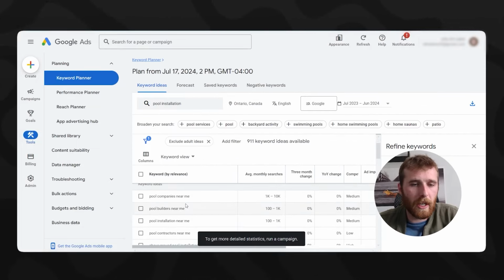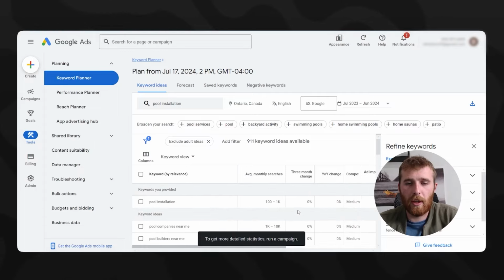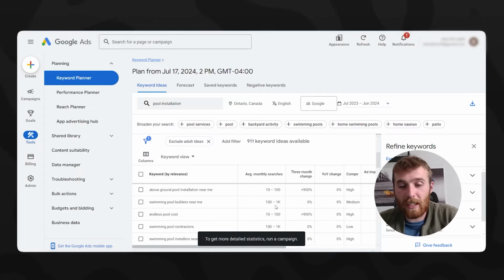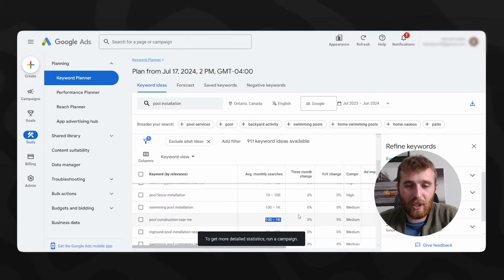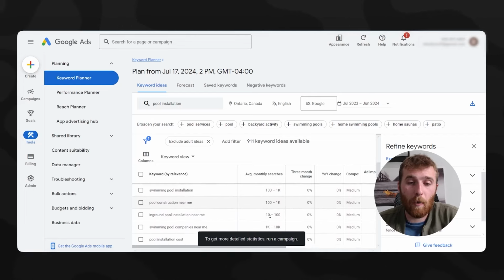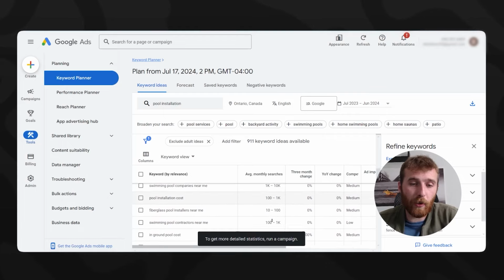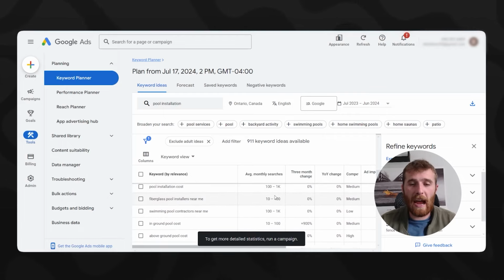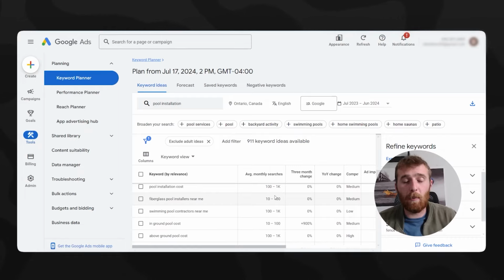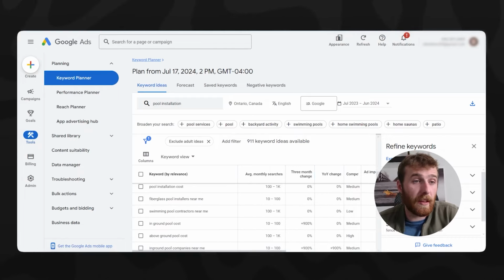And what you're going to do is come through here and you're going to see average monthly searches. If this only has 0 to 10, you can still add it to your campaign. If this just has 0, chances are it's not seeing any impressions whatsoever and it's not worth adding. But this will give you a great idea of what actual keywords to add and immediately bolster the amount of impressions you're getting every single month and getting more clicks and seeing more conversions at the end of the day.